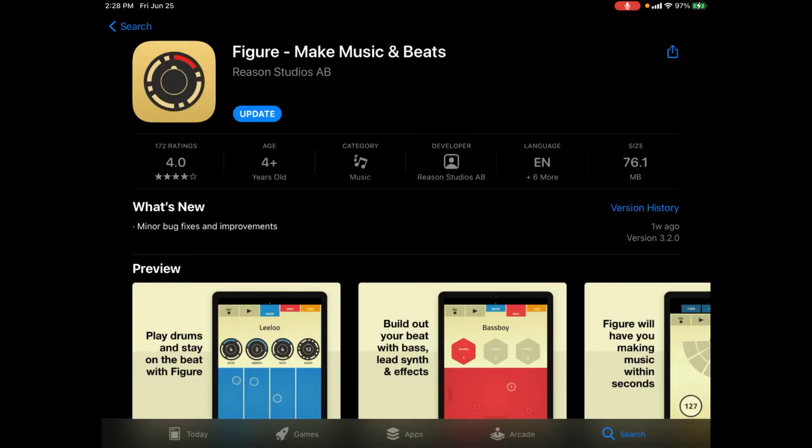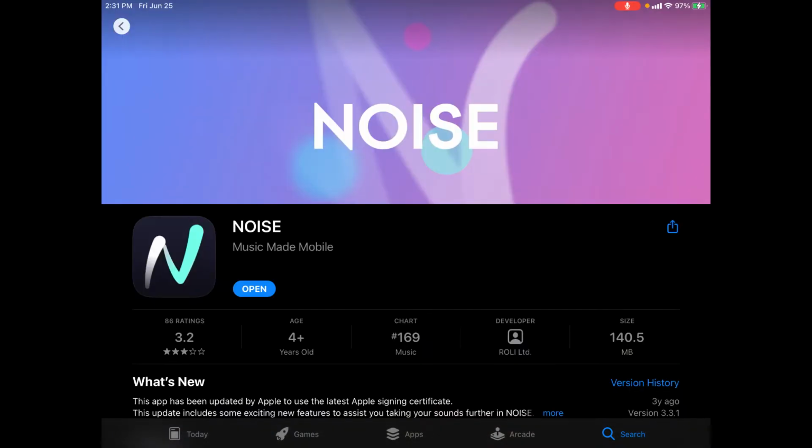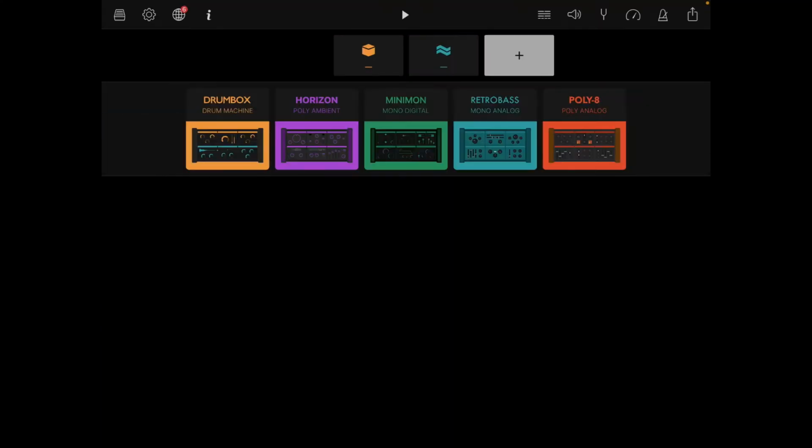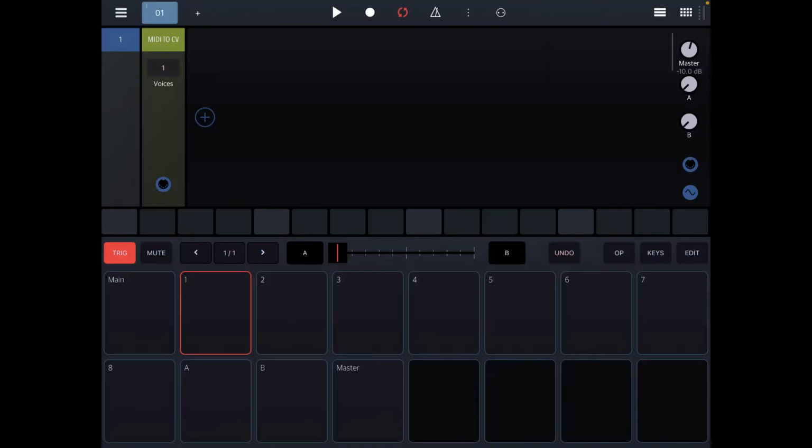I've got a few other applications here which I haven't even looked into, like Figure or Electribe Wave, or even the Noise application. All Grooveboxes are just applications that allow you to come up with creative ideas with sequences, with loops, a lot of things in just a small contained box. In other words, it removes a lot of the pressure of you having to think of which applications to work with, except for Drambo, but that's a whole other story.